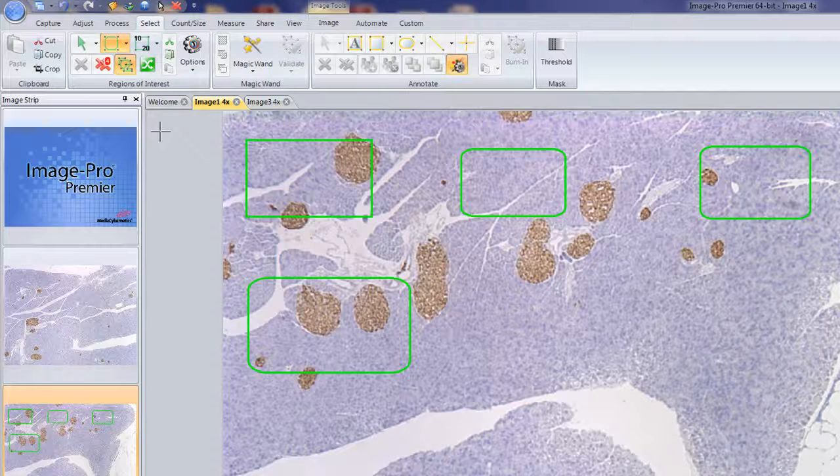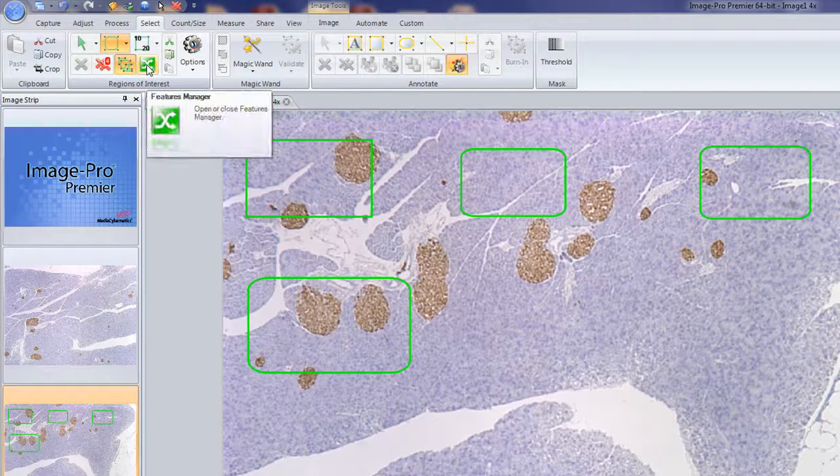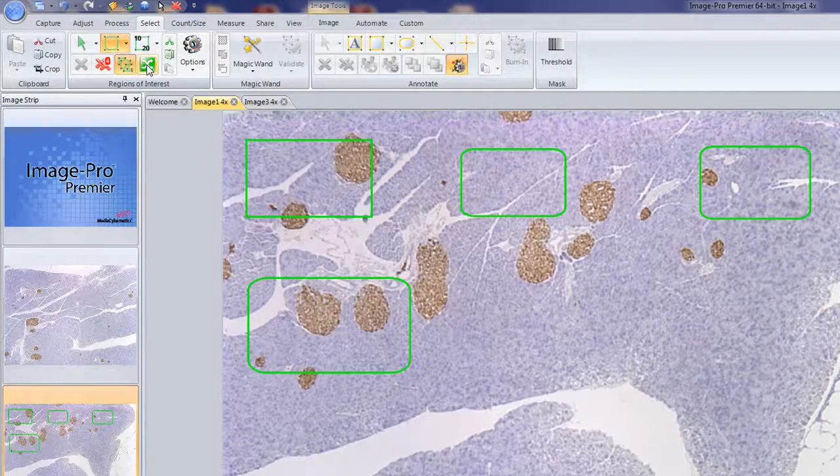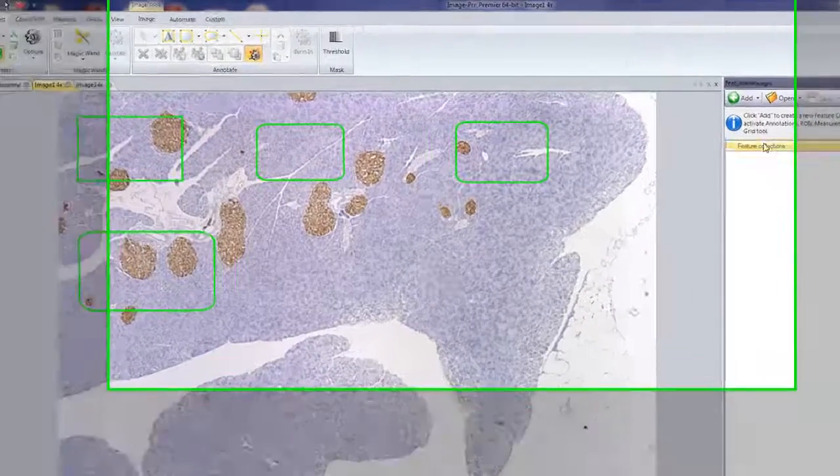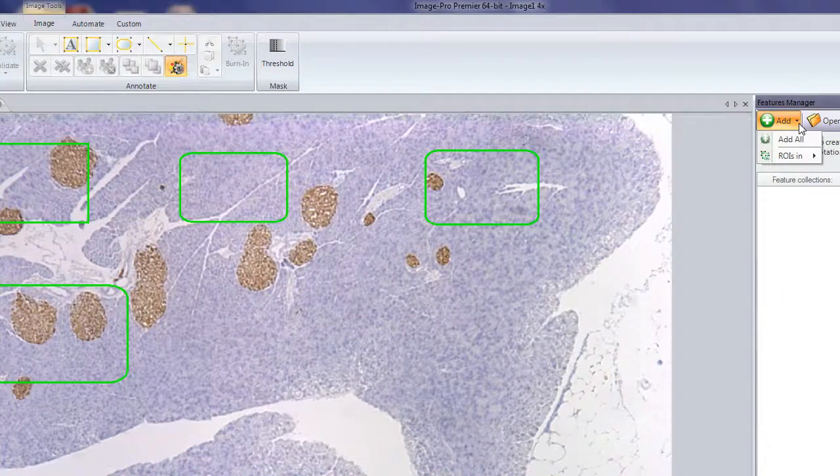And now I want to save these and reuse these later on. To do that, I'm going to use the Features Manager, which is this icon here. This will bring up the Features Manager. From here, I can choose to save these regions as a set. So I'm just going to simply add all.